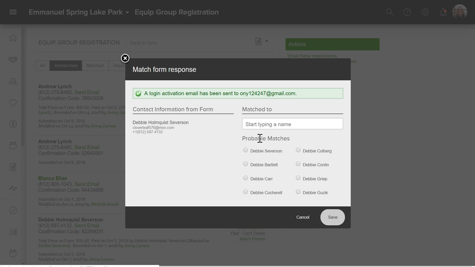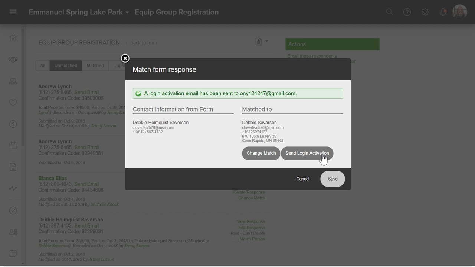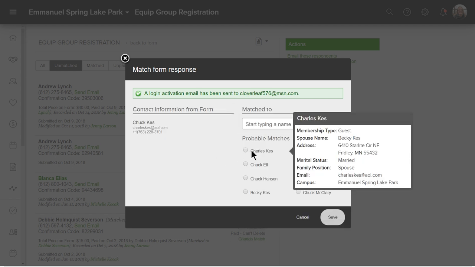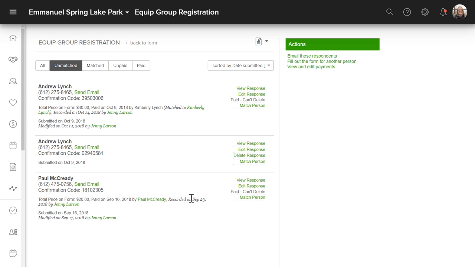That'll match all of those, and then you can just keep working your way through, matching the people, sending activation emails when they're matched, and working your way through the process of matching the forms with the individual that has joined your class. So you'll continue doing that until this whole list is clear.